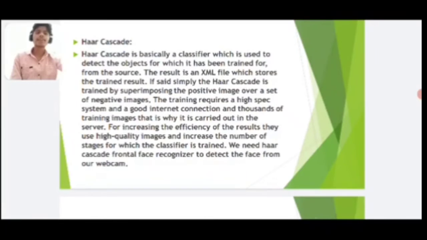For increasing the efficiency of the result, they use high quality images and increase the number of stages for which the classifier is trained. And we need the Haar Cascade for frontal face recognition to detect the face from our webcam.